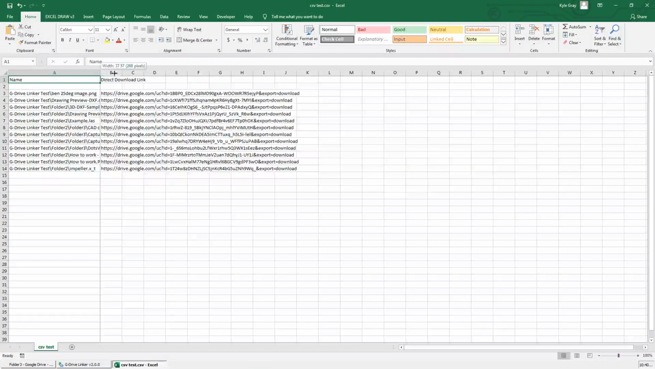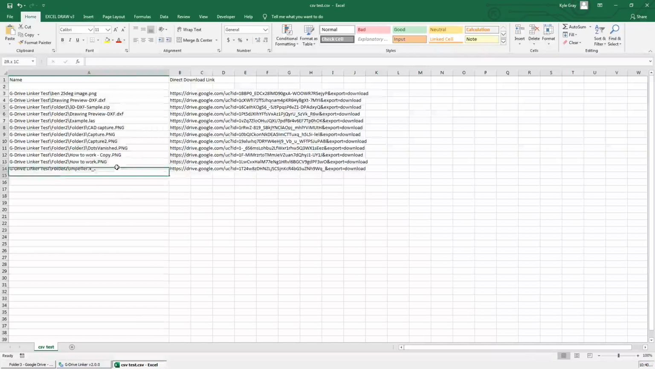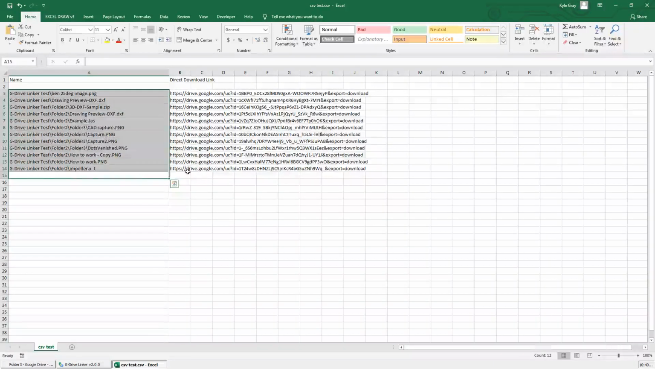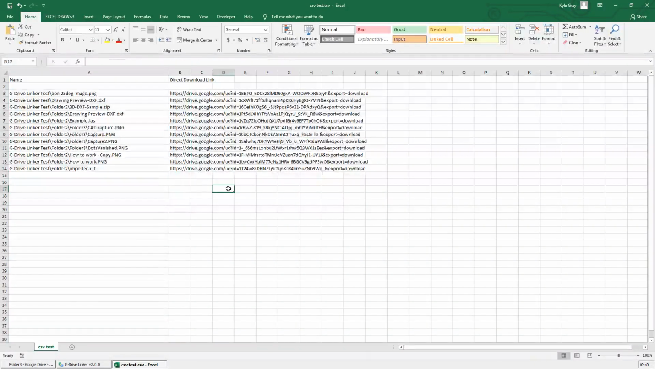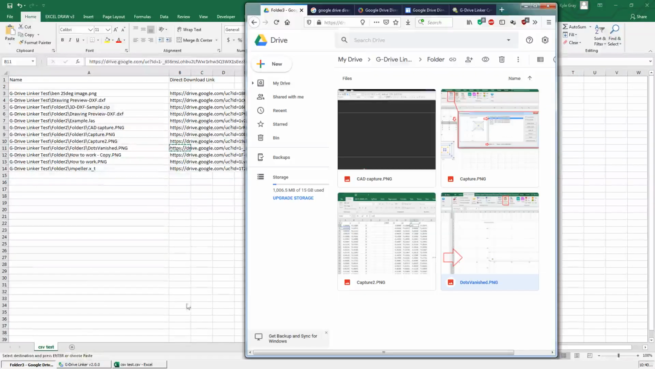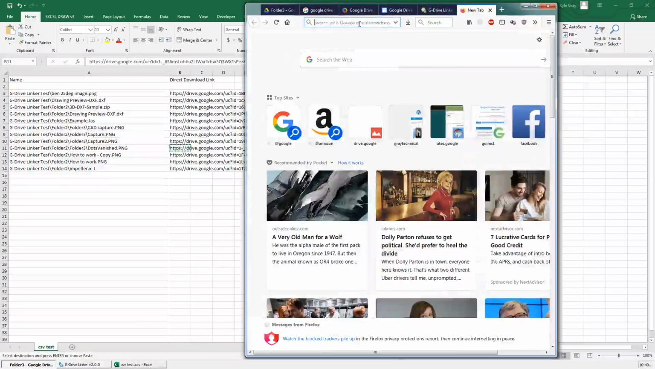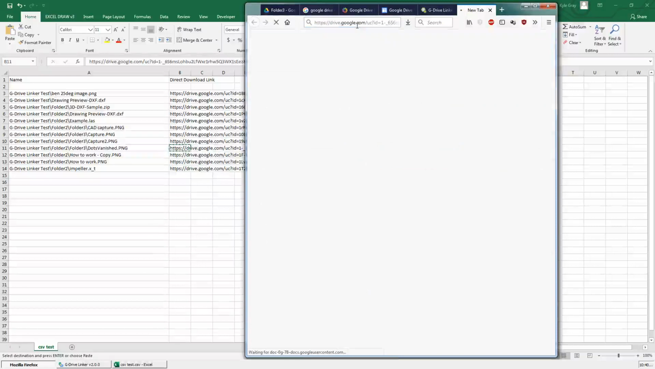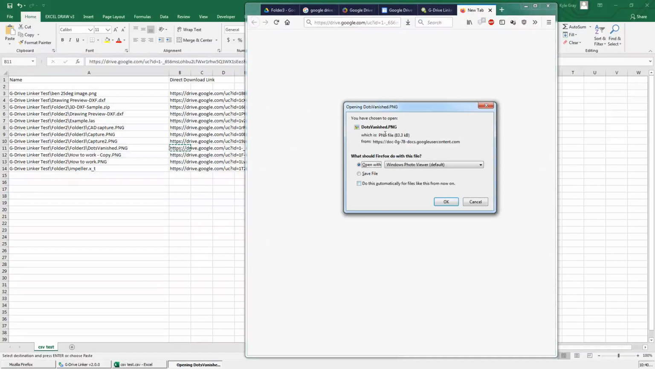I have it set to automatically open CSV files in Excel. So as you can see right here, it has the file directories. It also has the direct download links. So if I want to test one of these out, for instance, I want to test out dots vanished again. So I want to copy this and I'm going to put it right back into a new URL up here. You can see it's dot vanished.